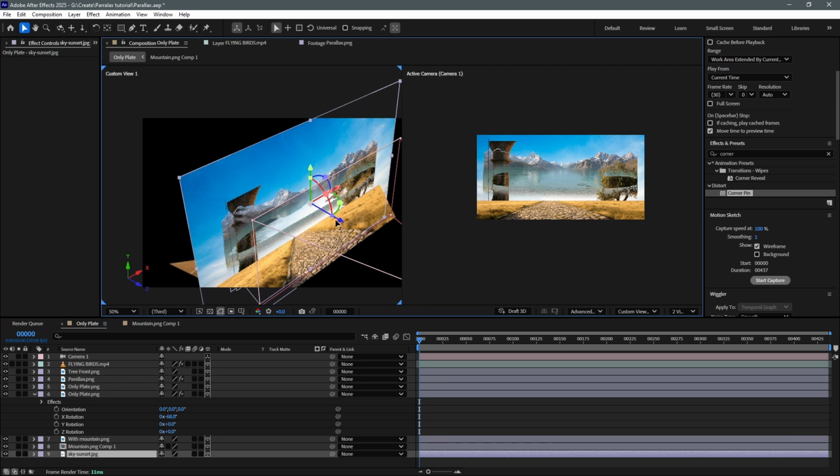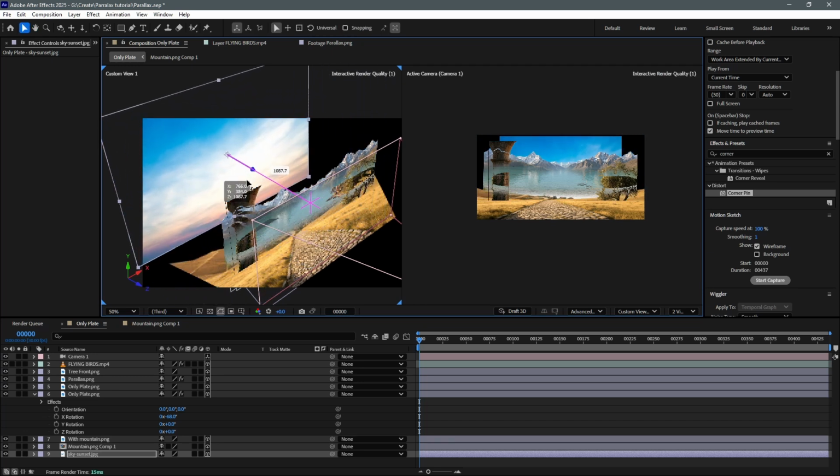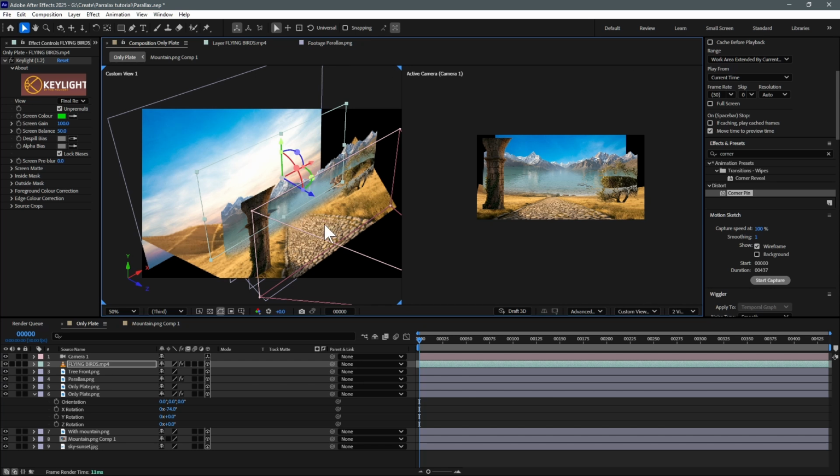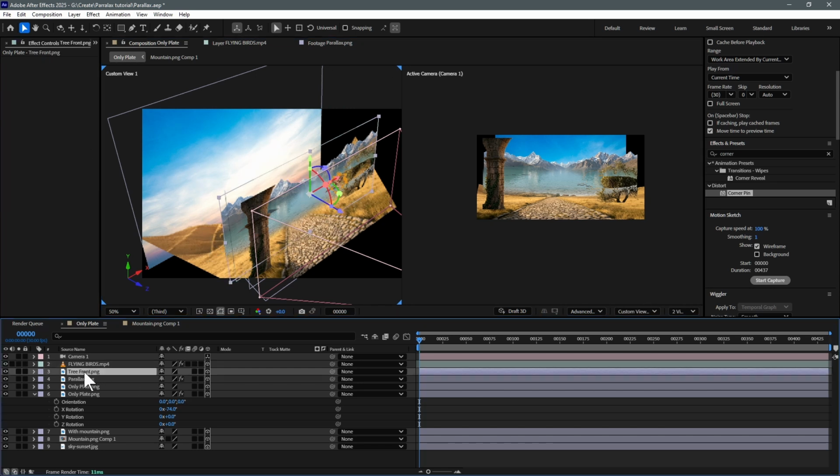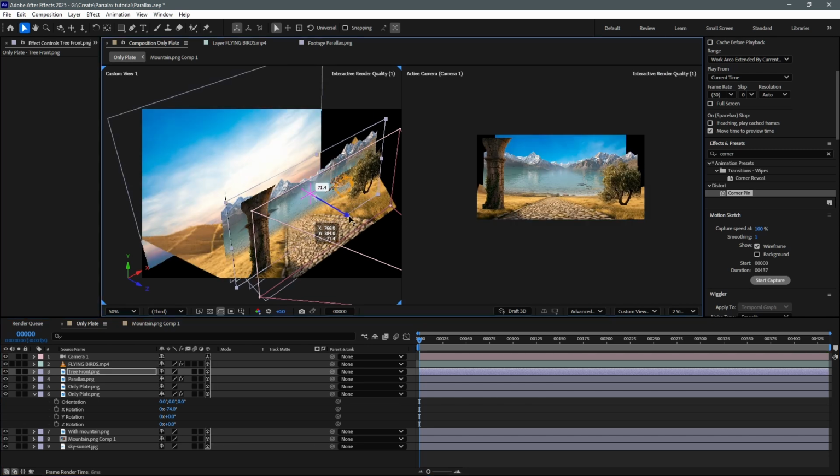After a few projects, you'll start to judge depth and spacing almost instinctively, allowing you to build realistic 3D scenes much faster. Take your time with this step. It's the foundation of a great parallax animation, and the extra effort will really show in the final result.